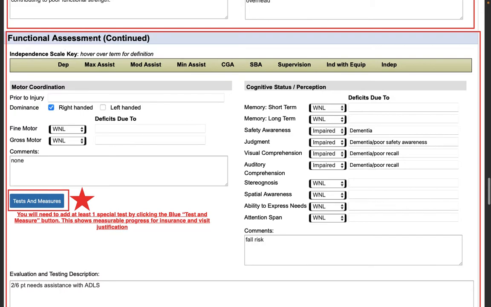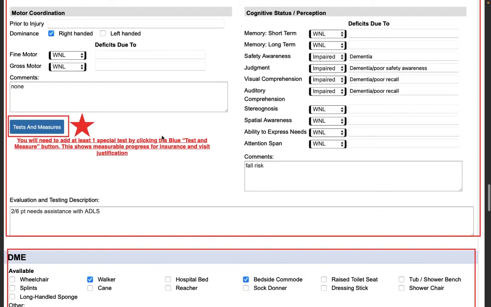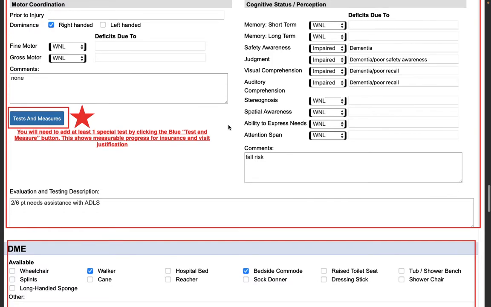And this is functional assessment continued. Again, do not leave blank. Please elaborate when necessary. Tests and measures section. You check this blue box. It'll auto-save everything that you just worked on, so you will not lose all previous filled out information.